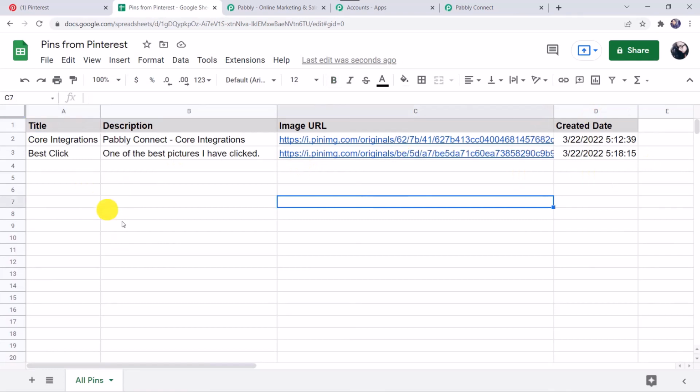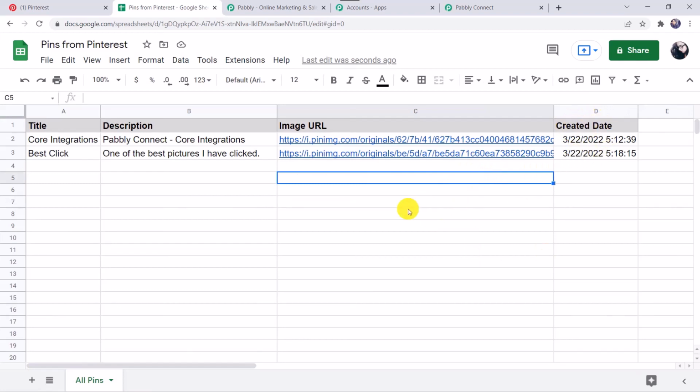And after some time, we can find the details of the pin: title as best click, description, one of the best pictures I have clicked. Here we can find the image URL, and here we can find the created date and time. So in this way, we can see that our integration is working fine.